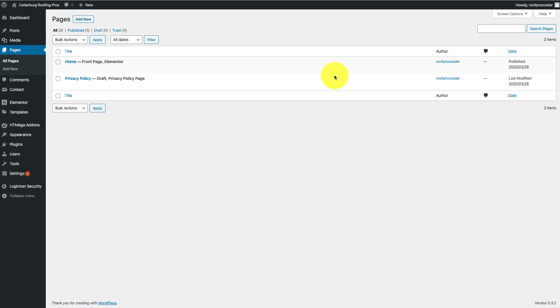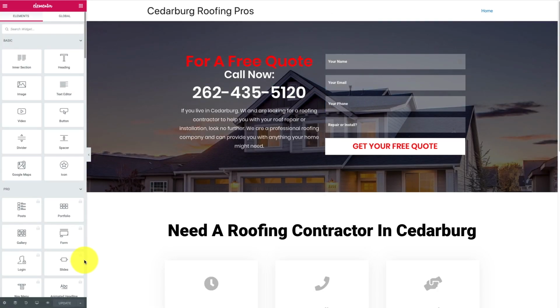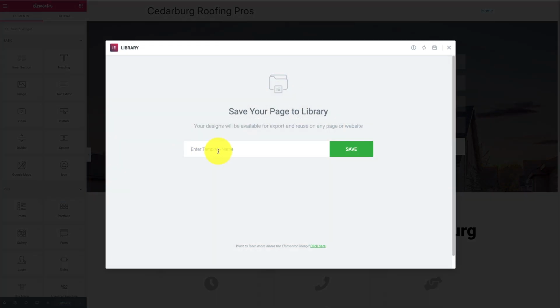All right, guys, so we are inside of my WordPress dashboard here, and I'm going to start off by going into my homepage under Pages, All Pages, clicking Edit with Elementor, and saving this as a template so that I can start using it on my other pages. I believe that you can do this as a free user, but if not, then you'll have to rebuild your page from scratch. So hopefully you can do it as a free user. I think you can.